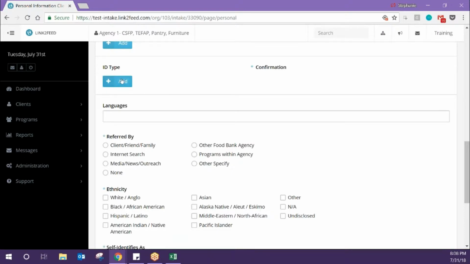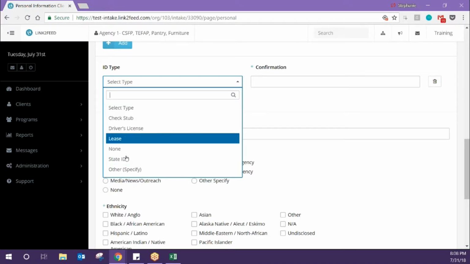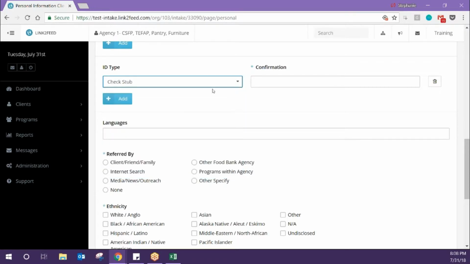ID type. If ID type is required to be shown, you can set a custom list. So this is a custom list of ID types just on the test site, but you can have your own list. And you would just select the one that they show you. In this confirmation box, it's a free-form text field. So examples of what clients have entered is maybe yes or no, their initials, or the date that they saw it.